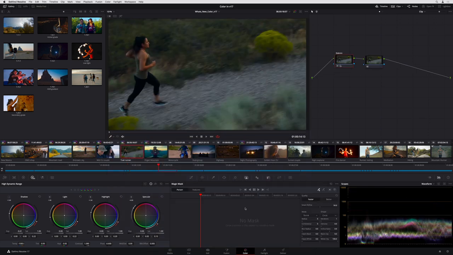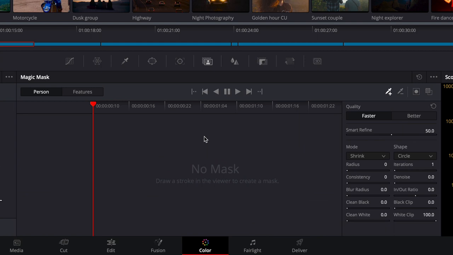Another major addition to the color page is the Magic Mask. This is a neural engine-powered secondary grading tool that can save hours of work by automatically creating and tracking masks to isolate a person or their physical features for targeted color grading.